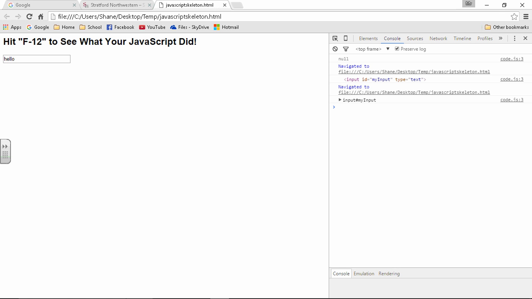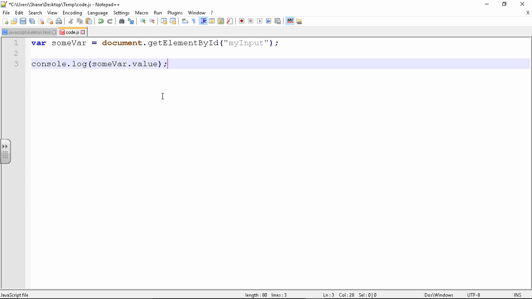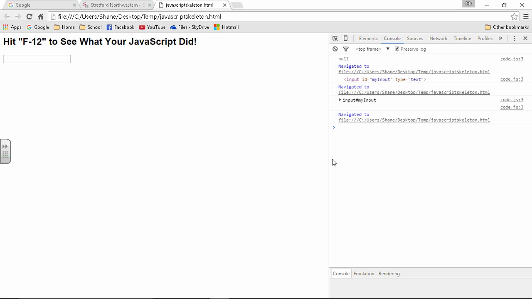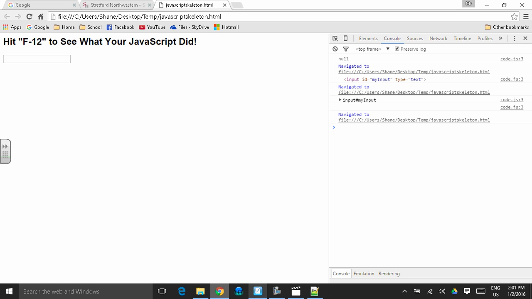So just to show you that this sumvar.value can work, oh, I got to save that actually. Make sure I didn't lie to you. Yeah, see, nothing there, nothing there, nothing there. Go back and let's give it a value.